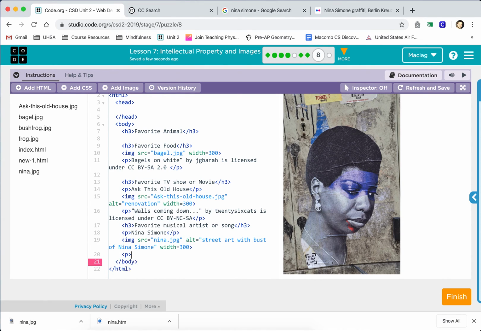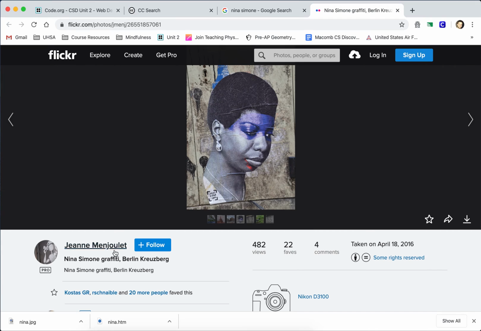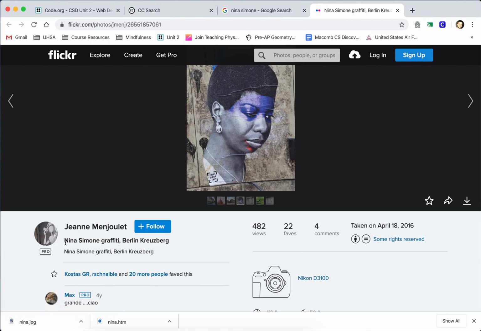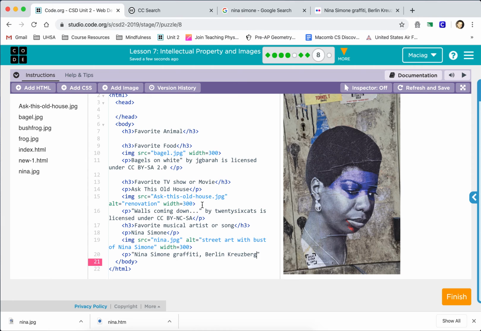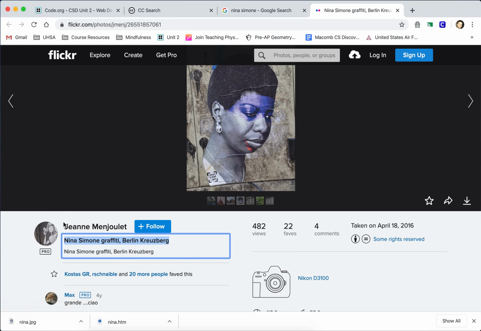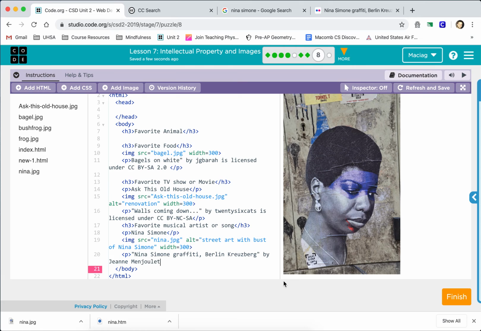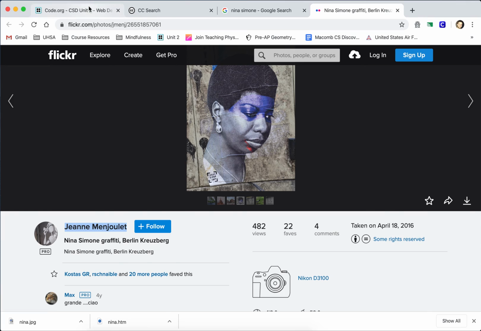So we start off with a paragraph, right? And we need to find the title of the art, and that always goes in quotation marks. So that's called Nina Simone Graffiti Berlin Kreuzberg. So let's add that inside the quotation marks. All right, by, and now we want the artist name. So here we have Jean Menjolet. So we can add that. So by Jean Menjolet. And then we can say on, and that was Flickr.org or .com. Flickr.com.